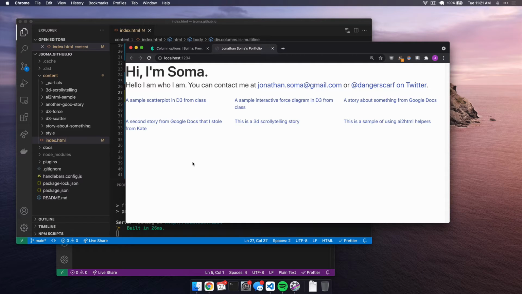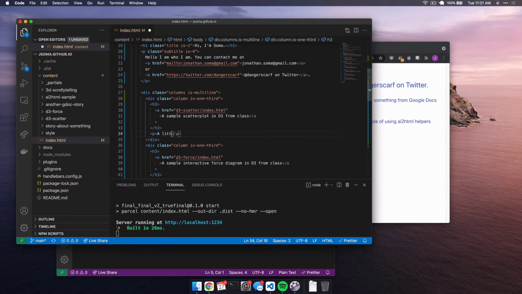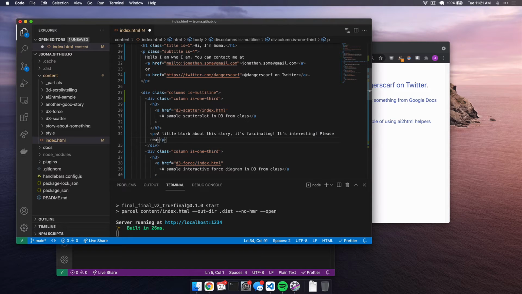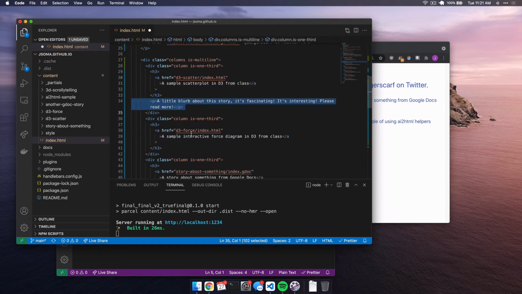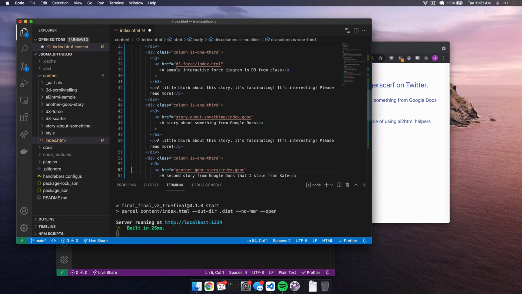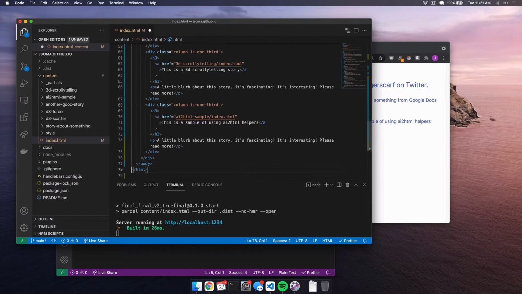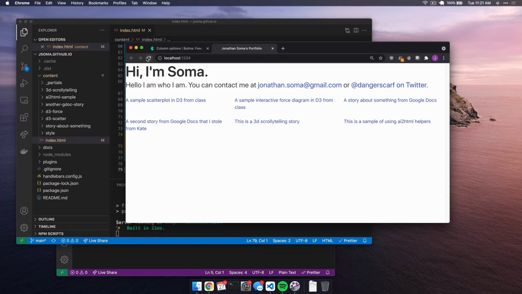Delightful, delightful. Now that we have all of this extra space, it might make sense to write a little blurb about each one of these stories. I think that'll look nice. So a little blurb about this story. It's fascinating. It's interesting. Please read more. And I'm just going to add this same blurb for every single one of these. Save it, refresh.